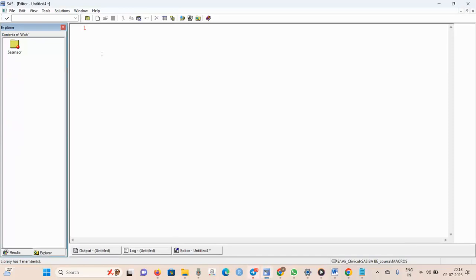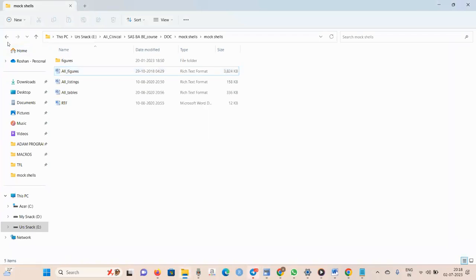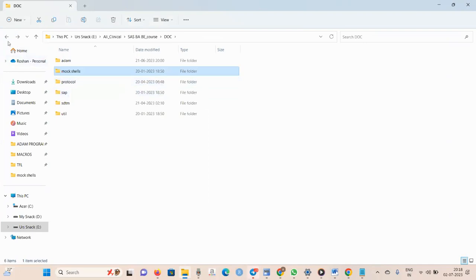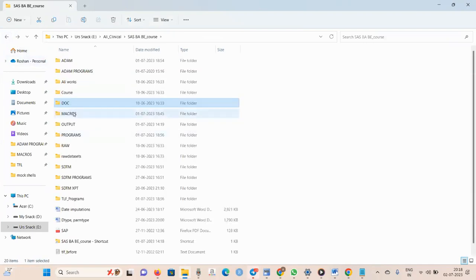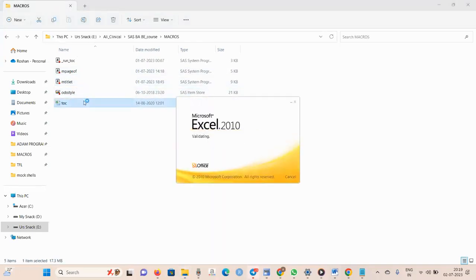Let me clear this one. Okay, I will send you these files also for you to have a look. I have already created all these macros, and they are in the macro folder. So we have ODS style, M title T, M page off, and run TOC, which is the table of contents. We have to run these before you start programming your listing. And this is a table of contents.